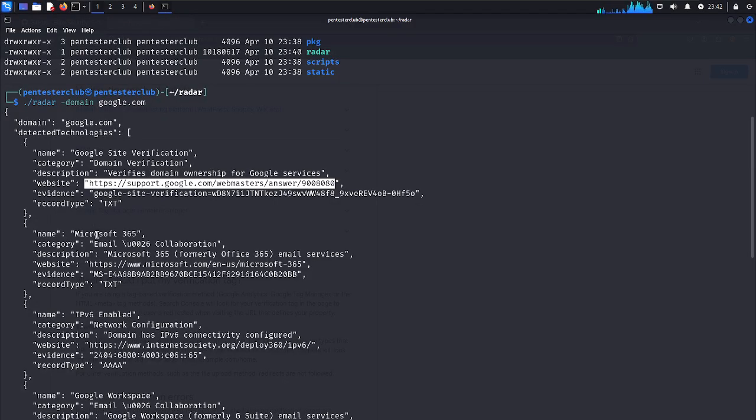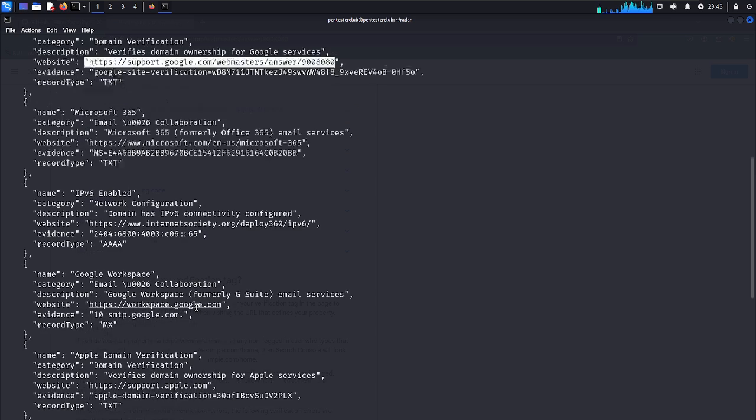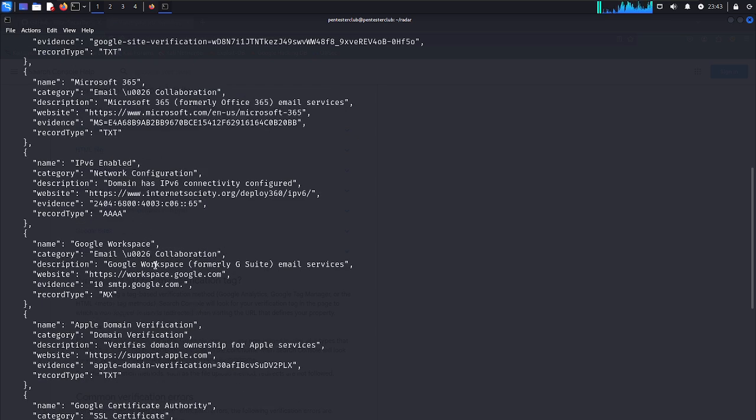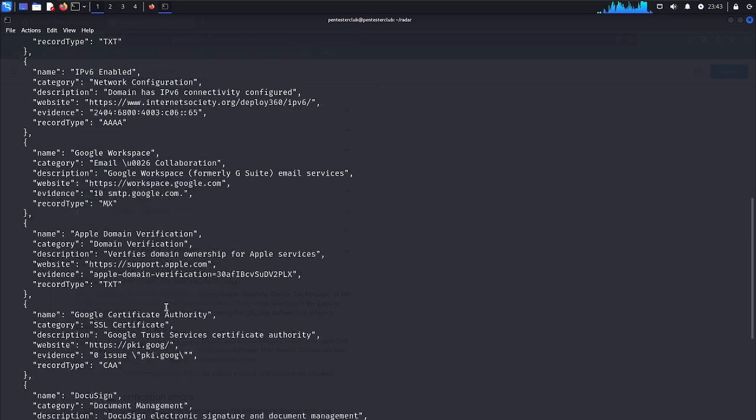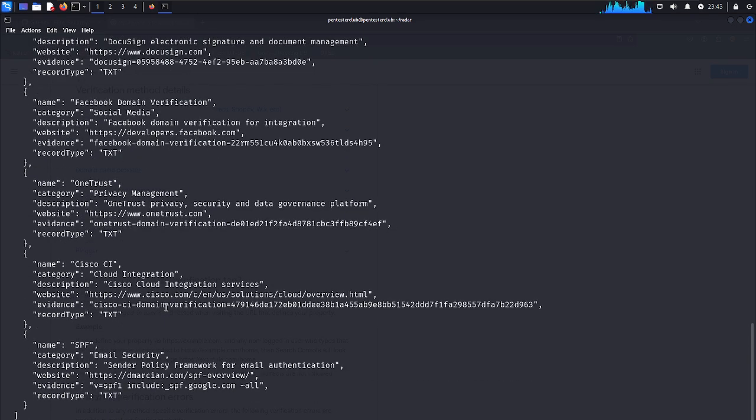We can look here. This is with Microsoft, where you can provide here a description. So IPv6, Google Workspace. So Apple domain verification, every useful information. So you don't need to try a small website. You just try with a little bit a small website for your bug bounty.